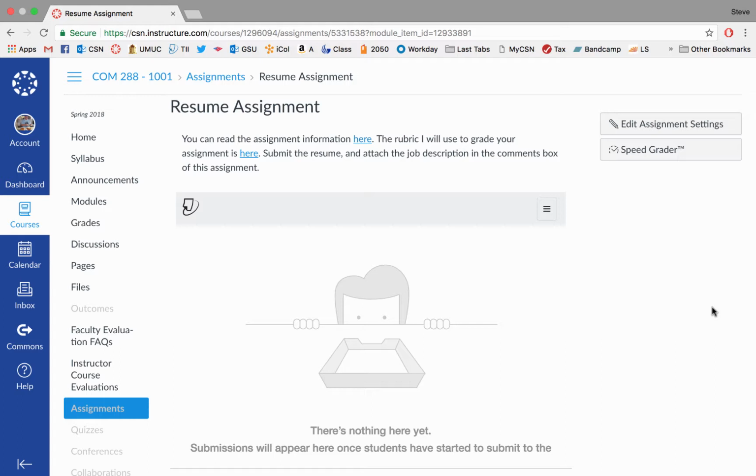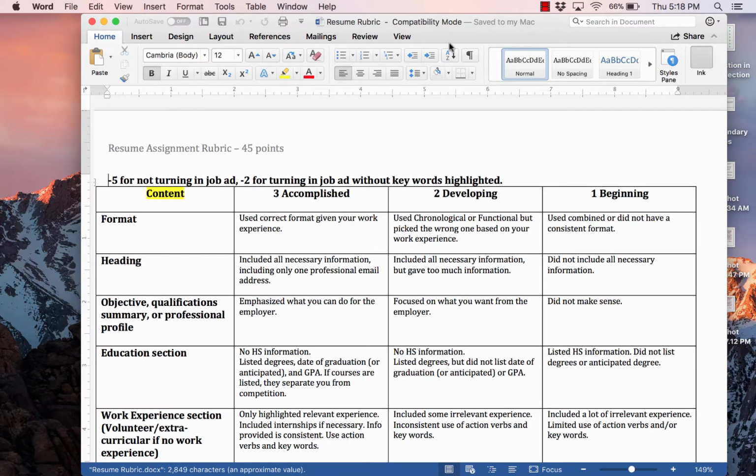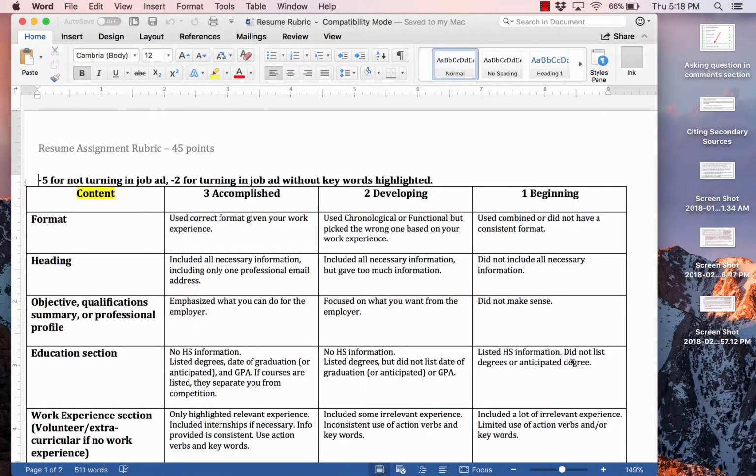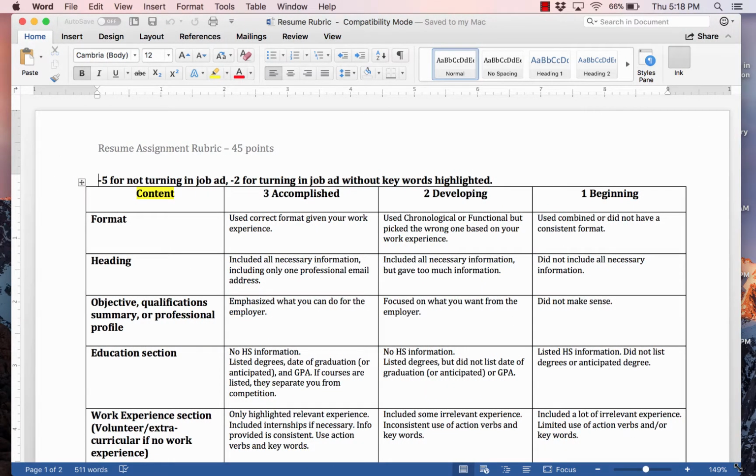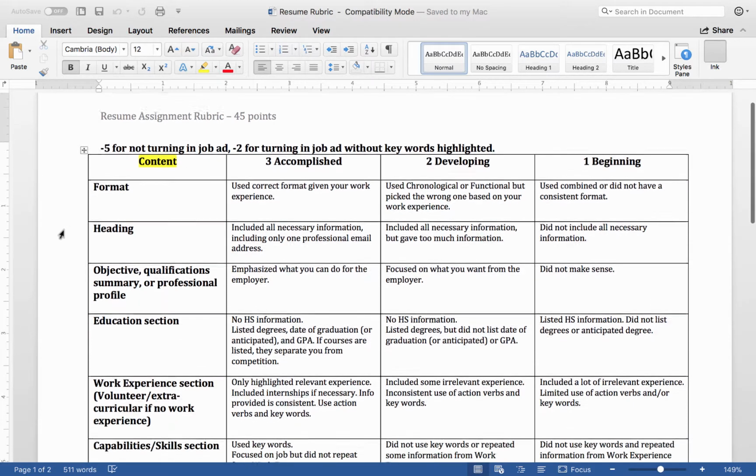It's pretty straightforward. Write a resume that you could use to apply for a job with and submit it and the actual job posting. And in a couple weeks, you're going to do a cover letter for the same job. And the second thing is the rubric. A rubric is a set of criteria that I use to grade your work. And so you can see, first of all, the penalties for not turning in the job ad or turning it in without the keywords highlighted.